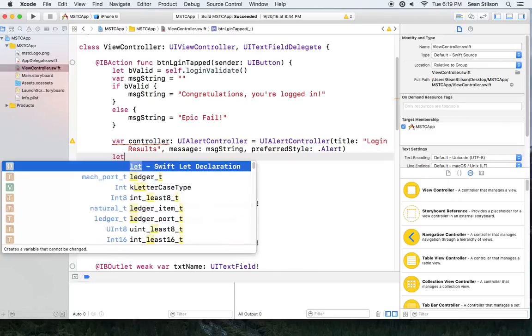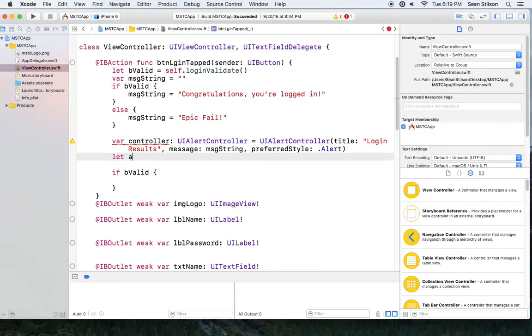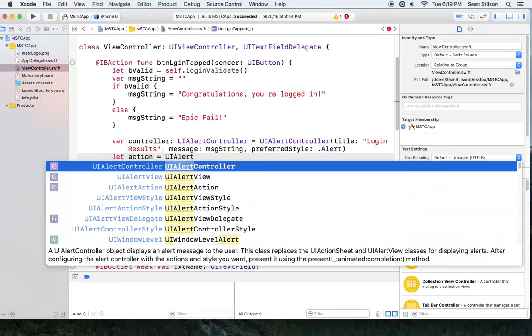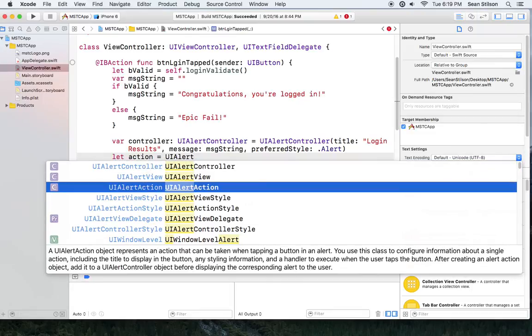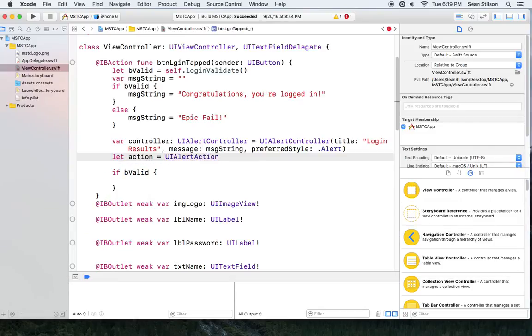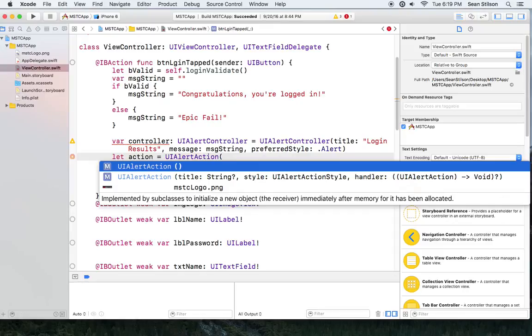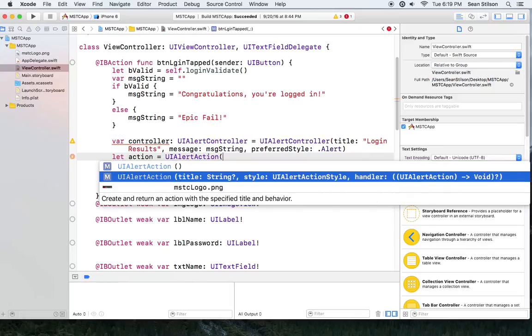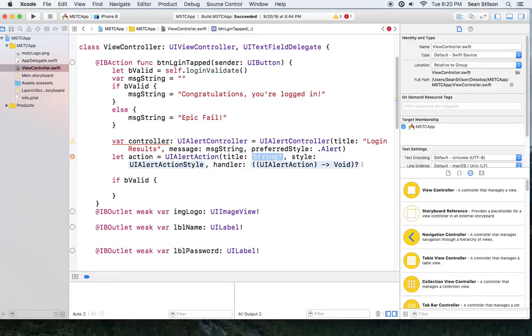So I'm going to add another class. I'm going to call it Action. And this is going to be a UIAlertAction. You can just arrow down, arrow up to it. Once it's highlighted, just hit enter. And then if you hit the opening paren, that'll give you your list of different method options. We want the one on the bottom, the second one. Highlight over that and hit enter, and that'll give you your method body.